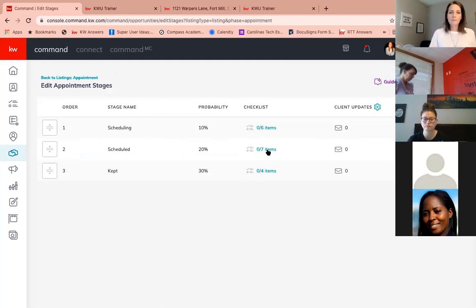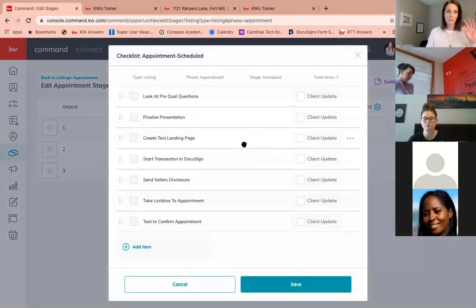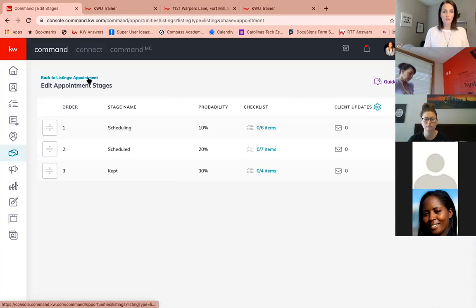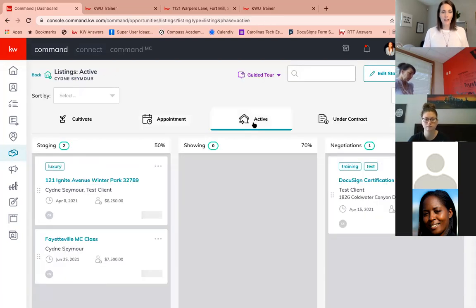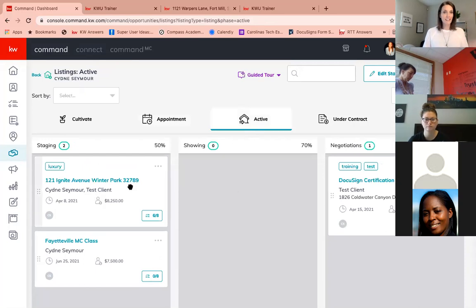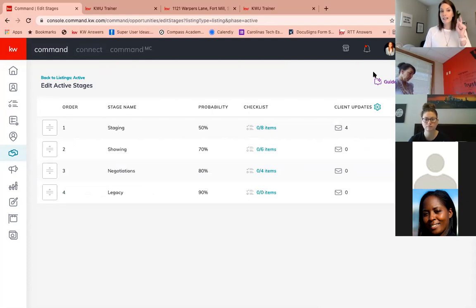So maybe when I'm scheduling the appointment, I'm going to come right here and I want to make sure these are all the things that I'm doing when it falls under that. And we can do the same thing. Let's move over into, we'll go back into appointment. Let's go into the active listing and we'll say that we're in the staging section. We can come right up here. We can go to edit stages. It's a one-time setup. And I bet your Market Center has amazing checklists that they could share with you for this.